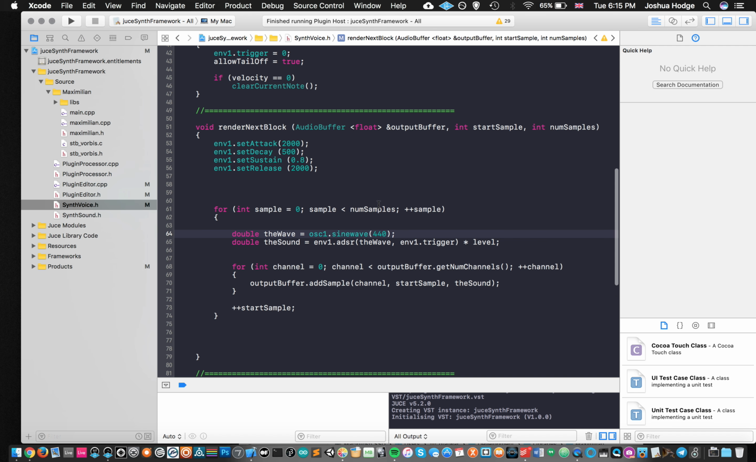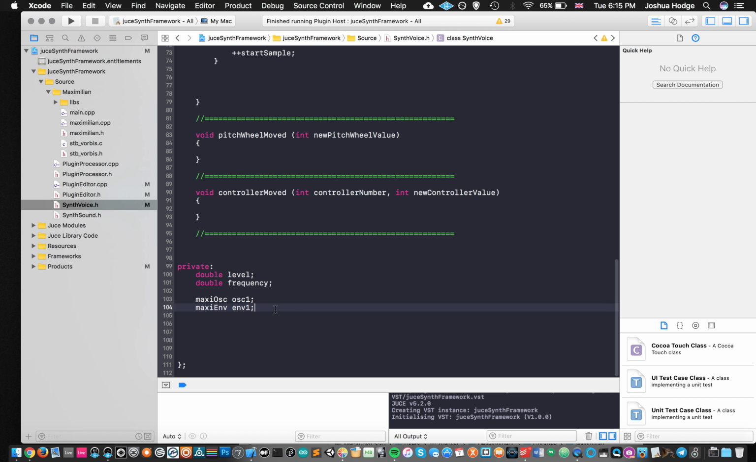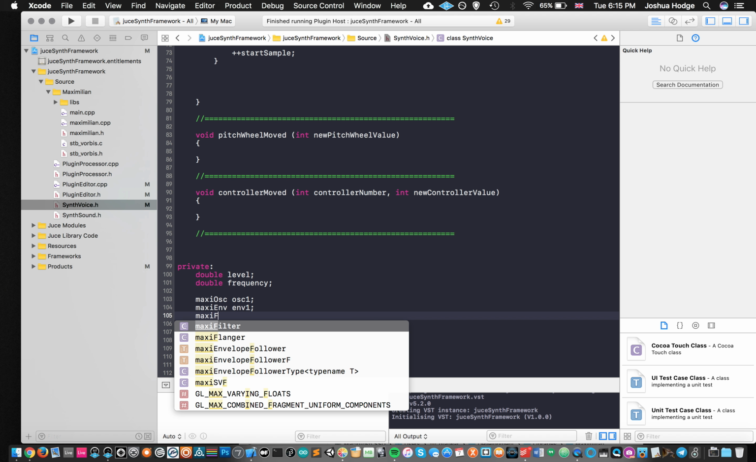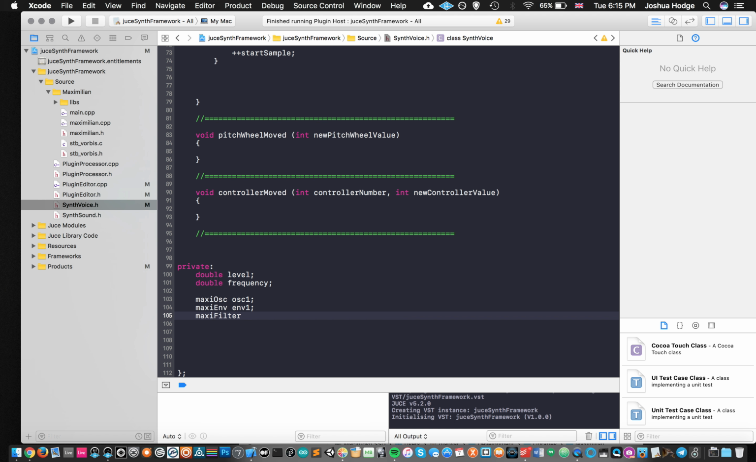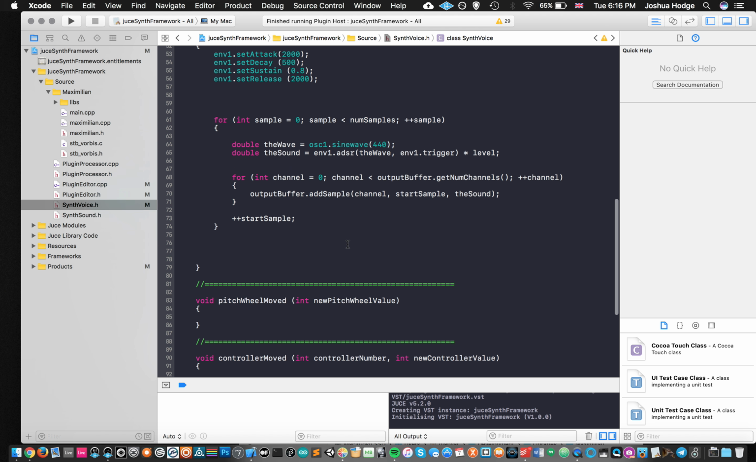Okay, so let's just try this. I haven't tried this yet, so I'm not sure if it's actually going to work, and I fear that I'm going to have to start this tutorial again. But I'm going to go ahead and take a risk here and try a maxi filter. So let's just try to add a filter here real quick and see if that works.